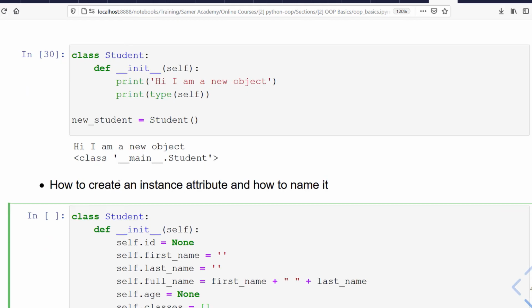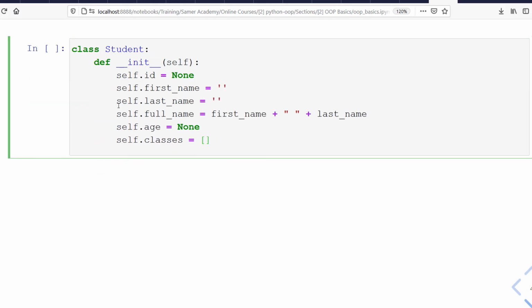Now, for the sake of time, I will copy and paste this. And here I have a class, its name is student. And as you see here, for this student class, I have ID, first name, last name, initialized by empty strings. Then I have full name, which is first name plus last name with a space in between. I have age, and I have classes that this student enrolled in. So, very simple, easy to add instance attributes.